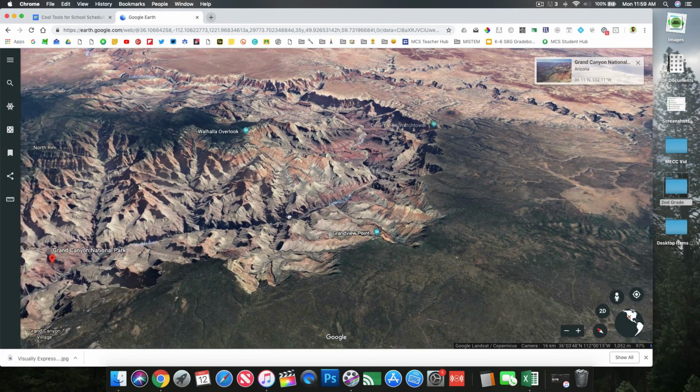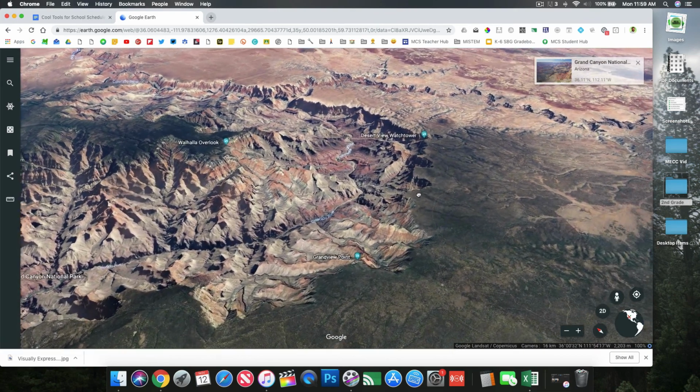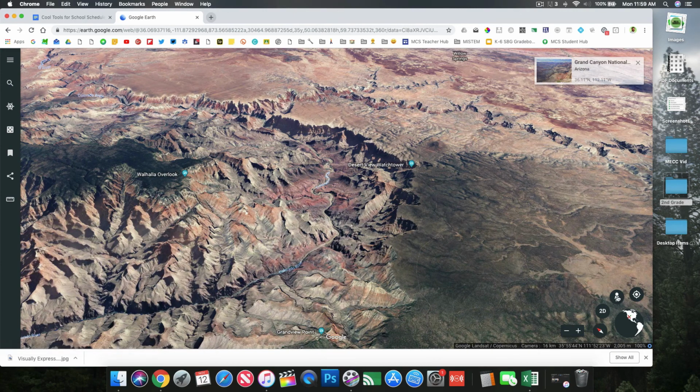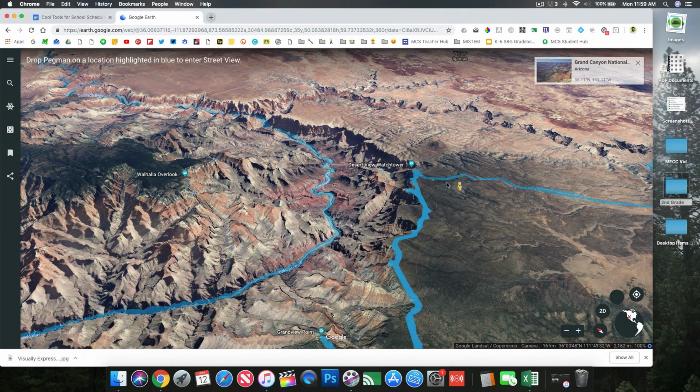It allows me to explore, and I'm going to drop you into a place that I think is cool, even closer. So you see this little person, unassuming guy. What this guy does is he drops me into Street View, which means it's going to give me a live 360-degree image that I can interact with. And any of these blue lines are points where I could drop this person. I'm going to drop us actually into the canyon.